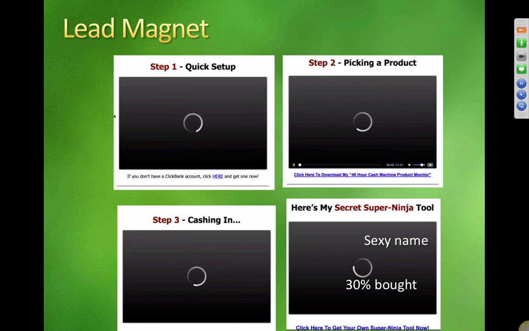So with this, here's what this lead magnet is. It's a 4-step training video series on how to do it. So the first one would be, okay, if you're interested in doing it, this is how to set it up. Then you pick a product to sell and cash in. And so in this part, like on step 3, it's actually teaching the long way on how to do this, with the product, this secret and super ninja tool, which is what they're trying to say.